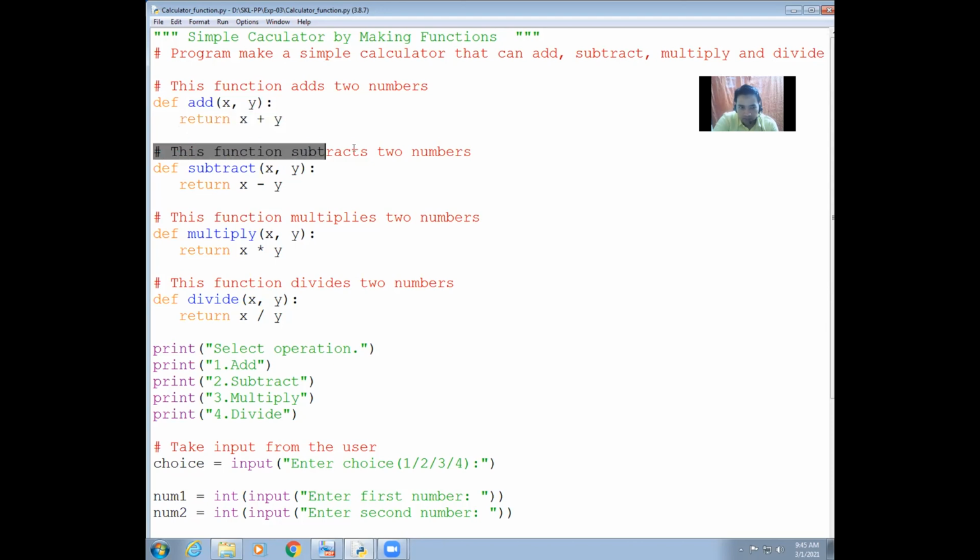Second comment, I have written: subtract two numbers. This function subtracts two numbers. Then the def keyword is used. Subtract is the name of the method. x, y are the parameters which are required. Colon, then followed by indentation, you write return. Here I have used return, but in the case of the previous program, we have seen the return was not there. So the return is optional. If you want to use it, you can utilize it.